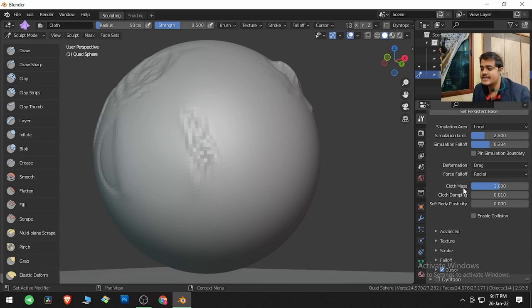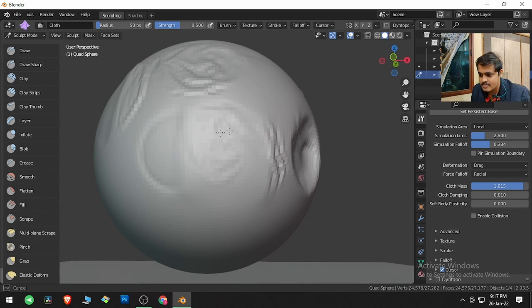And the next thing is cloth mass, how thick or how heavy the cloth will be. If I reduce this to 0.2 and click over here, it is like a silk cloth. And if I click and drag over here, and now if I click and drag over here, it is going to act like a jeans which has been created by a thick fabric. That's how this cloth mass works.